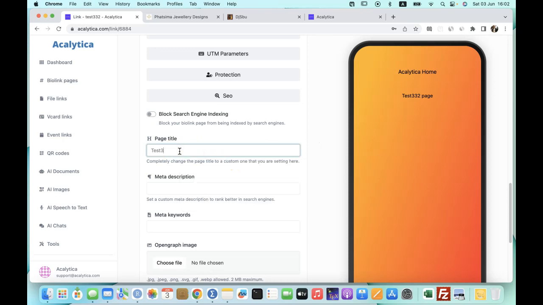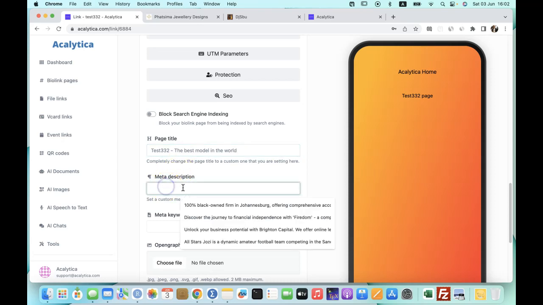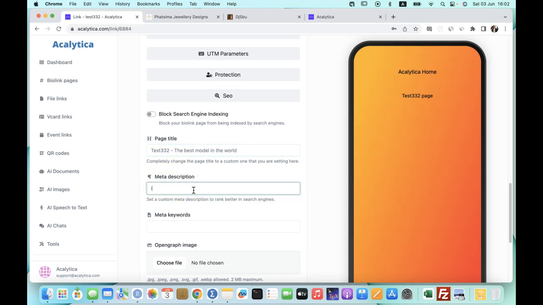So if I say test 332, the best model in the world, right? And then I have to give a description as well. So I am test 332, the best model. Come check out my page. You should describe, this is a one-line description of what your page is about. And it should also have a call to action to say what you should do, right? So I'm saying, I am test the best model.